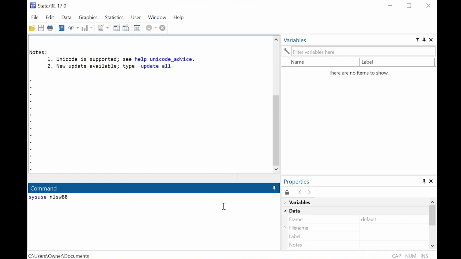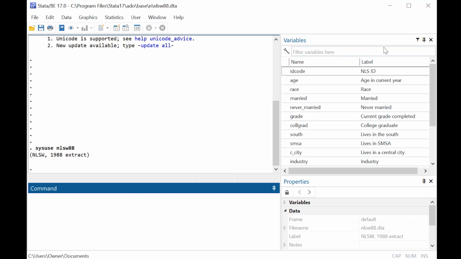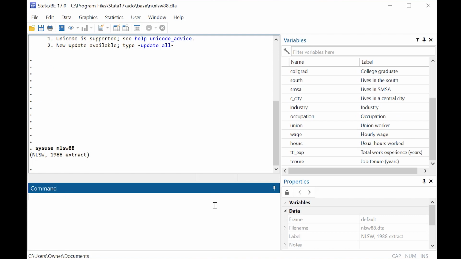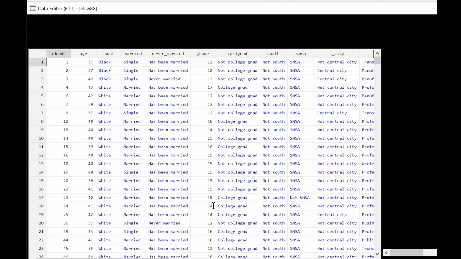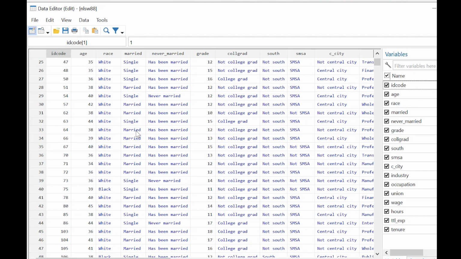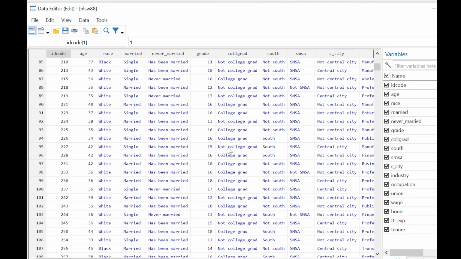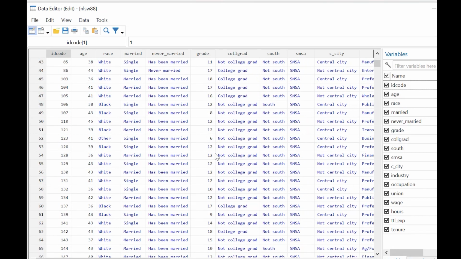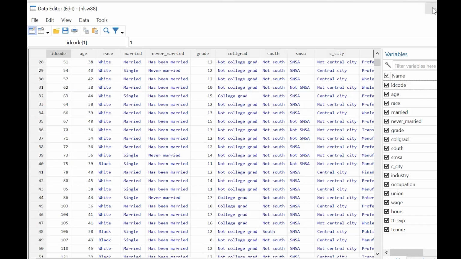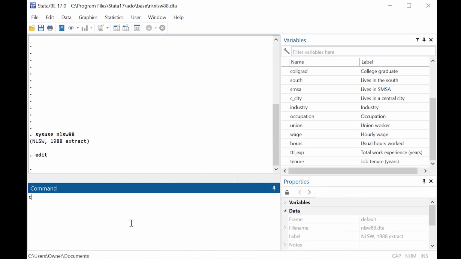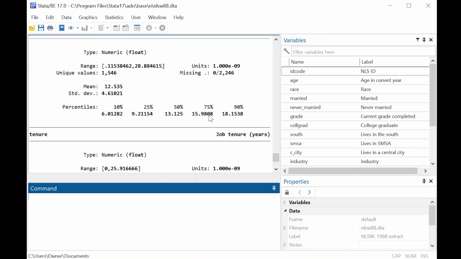I'm going to type in sysuse lsw88. And as you see here on the right, and if we get into the edit box, this is a database on demographics. Several hundred people for whom there's information about their race, marital status, and so forth. So let's just go ahead and type in codebook and a whole bunch of stuff is going to come up.